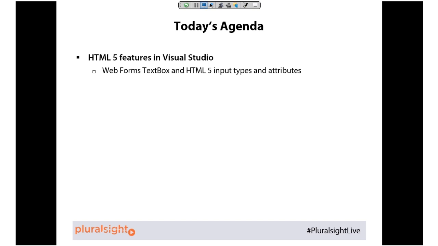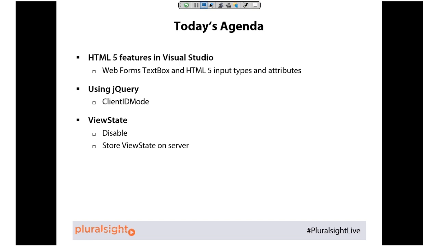So we'll talk about the Web Forms TextBox control and the different HTML5 input types available there and how to use the HTML5 attributes as well. I'll talk about using jQuery specifically with the client ID mode. We're going to talk about ViewState, how we can disable it, and even store the ViewState on the server. And then we're going to take a look at friendly URLs, how you can use the same type of friendly URLs that are available in MVC.